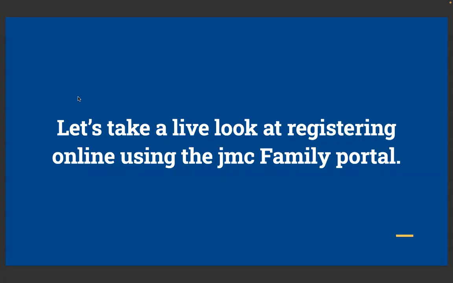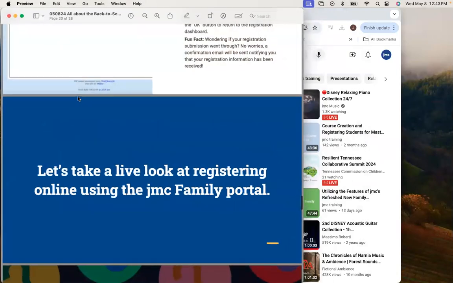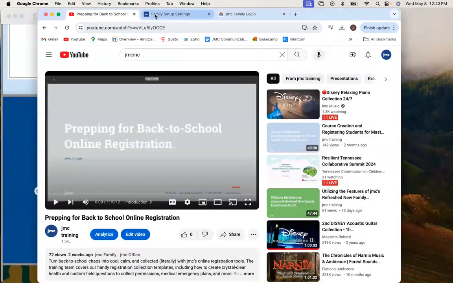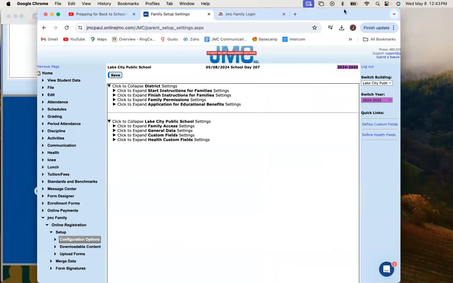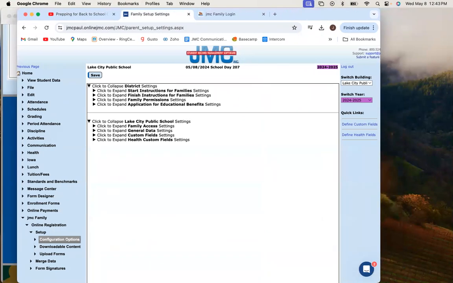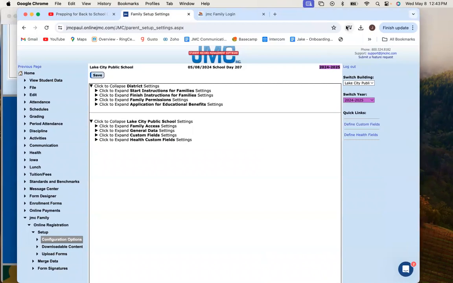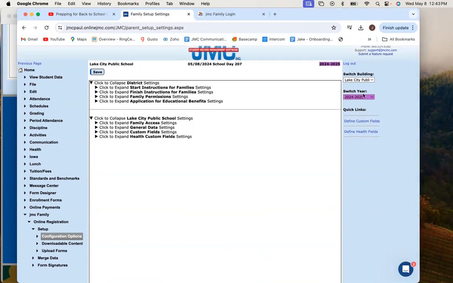So let's take a live look at registering online using the JMC Family Portal. And very briefly, I'm just going to show you a couple tips, particularly for the office, that you're going to want to pay attention to. First off, like I mentioned before, you're going to want to make sure that you're in the 24-25 school year.